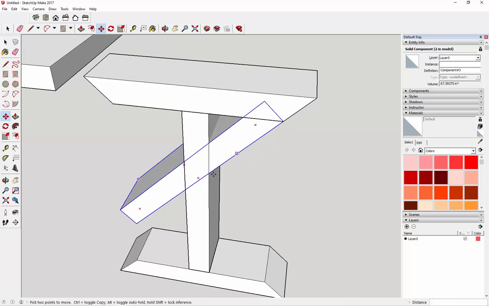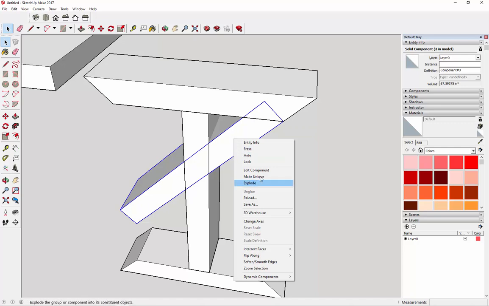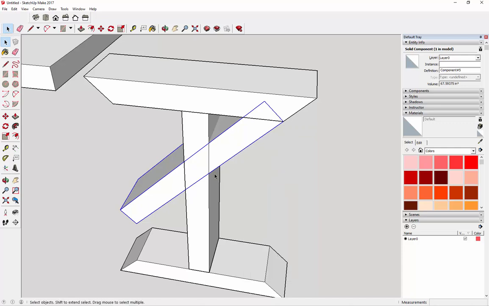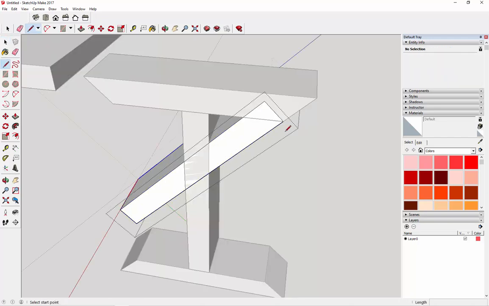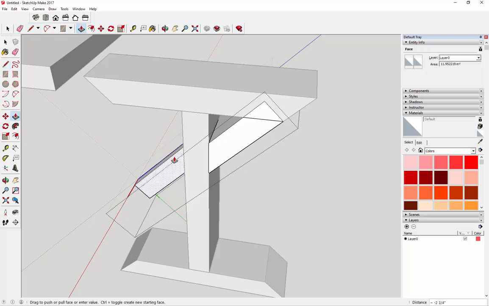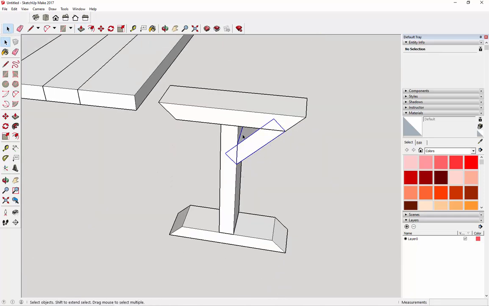Okay, now what we need to do is trim this down. But before we do that, we need to make sure it's unique. So we're going to right click and choose unique, because if we modified this and it was a copy of that, it would modify both pieces. So now we're just going to draw a line across here and a line across here, and that will kind of chop this up so we can get rid of this with our push tool, and we can get rid of this face with our push tool. And so now we're left with that.